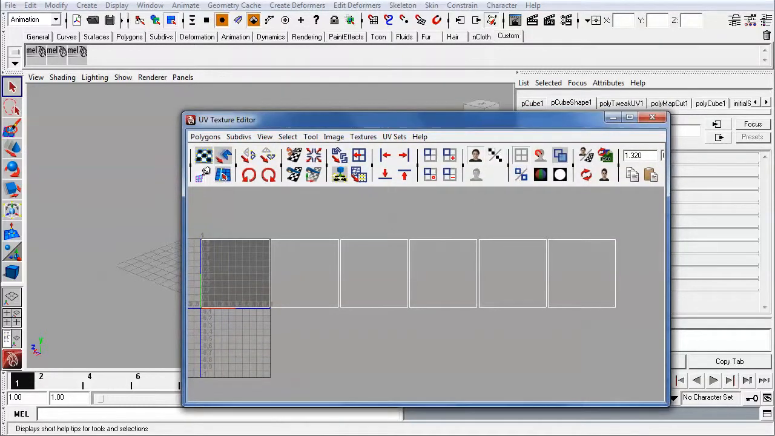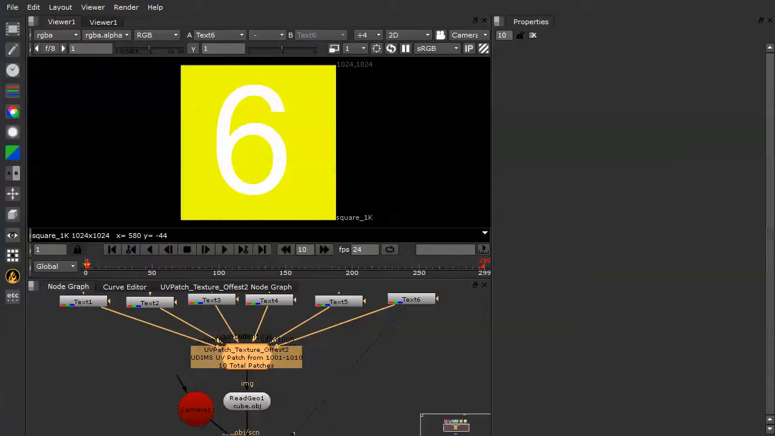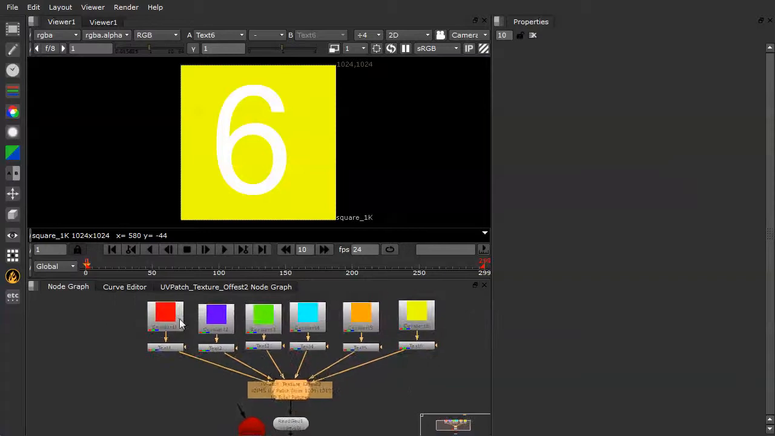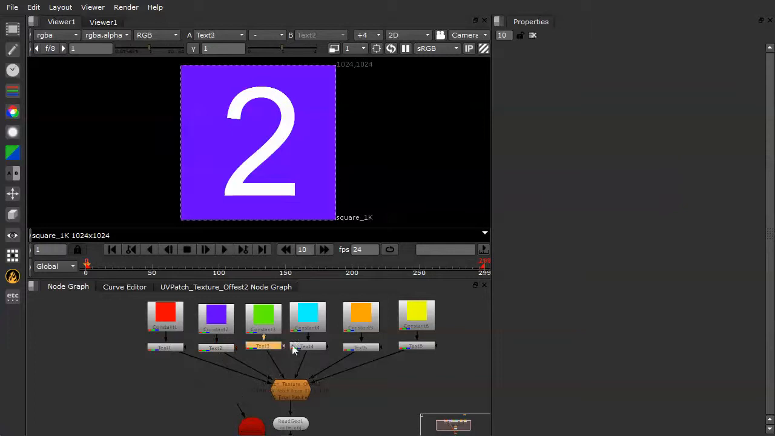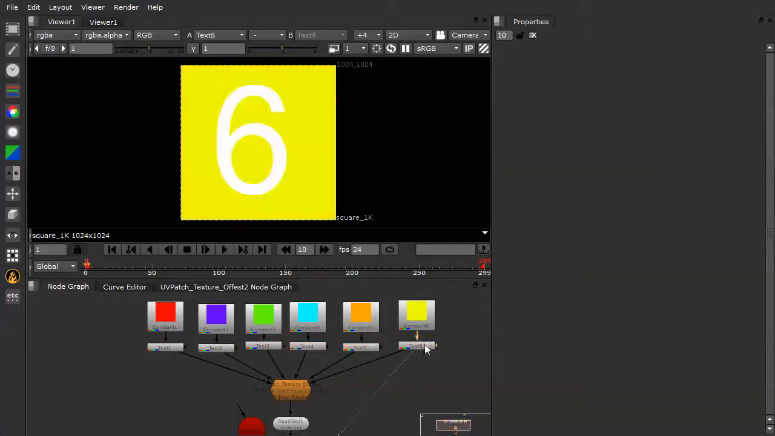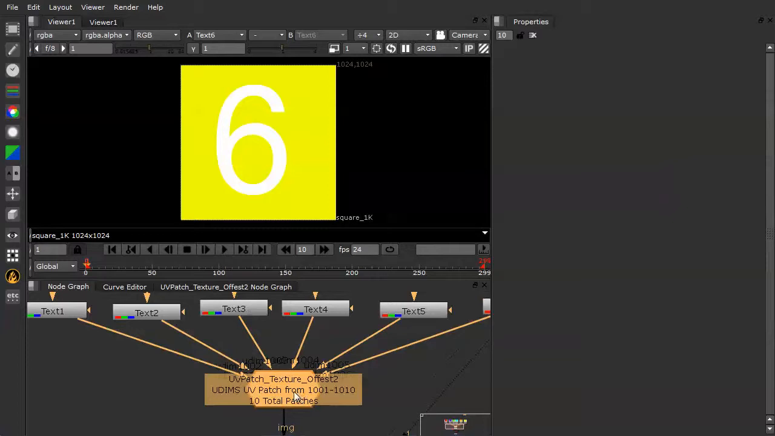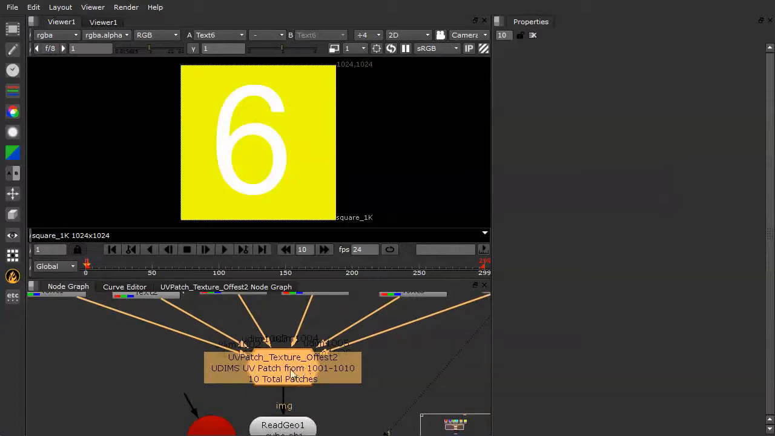So if we pop over to Nuke, you can see that I have created just these little colored boxes, a constant, and it is 1K by 1K, and I just put a texture over it, and I have six of these, and I'm piping them all into a gadget here that I have created.